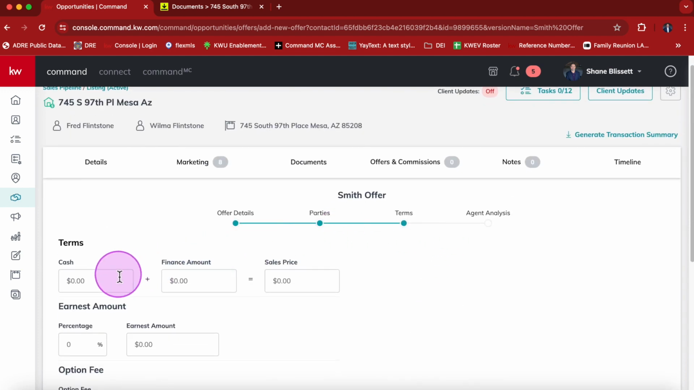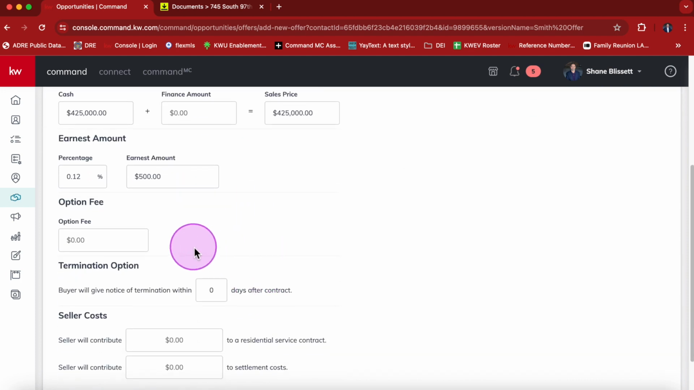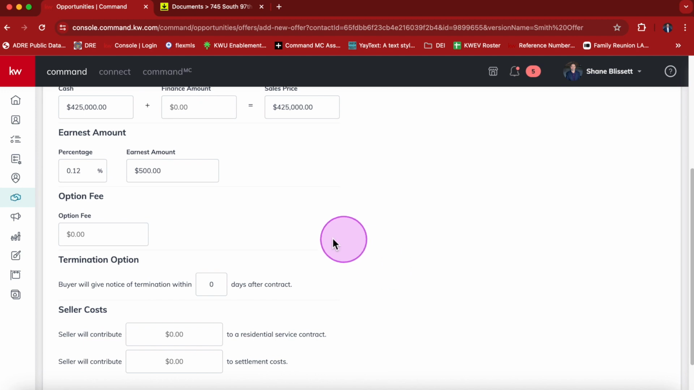All right, so we listed at 500,000. Smith is actually an investor. He's going to come in and he's going to lowball us for 425 cash. He's going to put down an earnest deposit of 500 because he's an investor and sometimes they do things like that. Option fee. We do not have option fees in Arizona. In other states, you may, and that's where you would put that in.